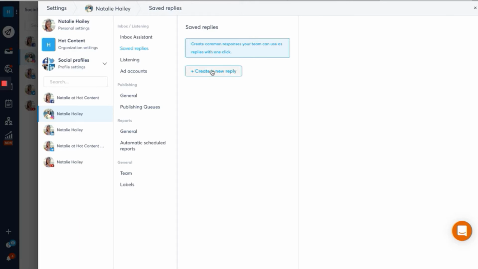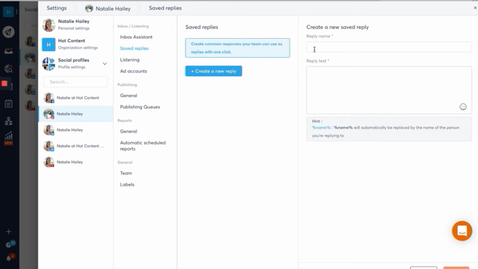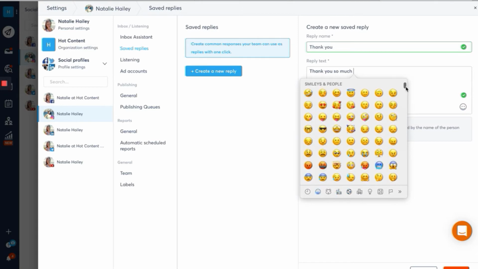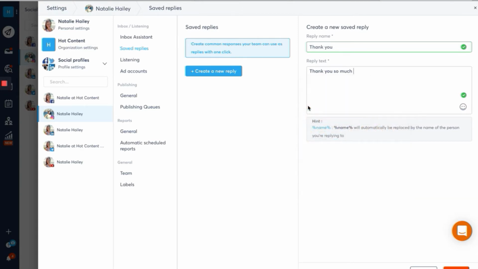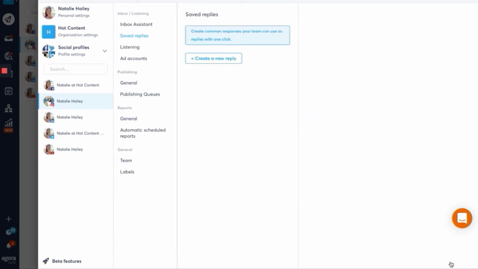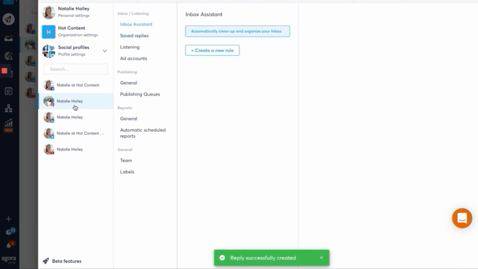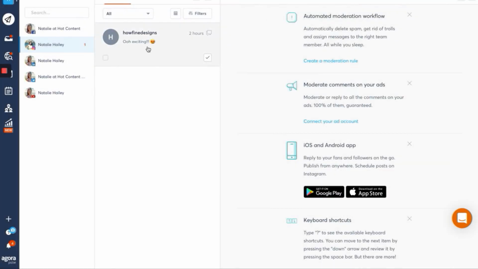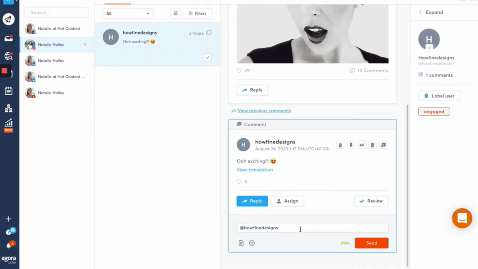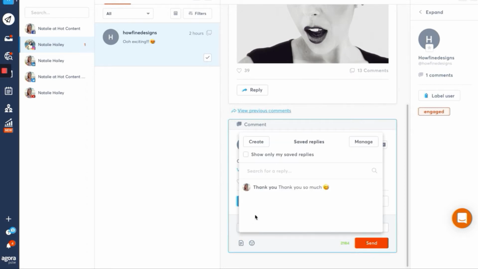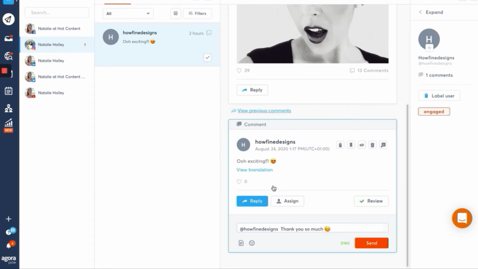So you can simply just create a new reply, say this is your thank you reply, and your reply text will be thank you so much with a little smiley emoji. Okay, and then create. And then next time you go to respond to a particular comment, if we just come back off the settings and go back in here, so I was going to reply to this one, and we get this little icon down here, saved replies, click on there, and I can select my thank you reply. So there we have it.